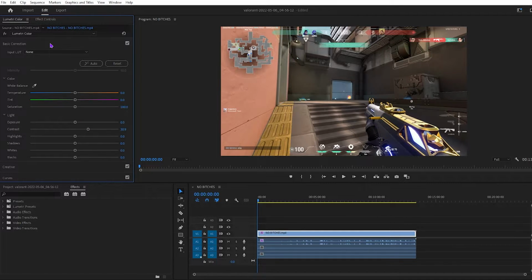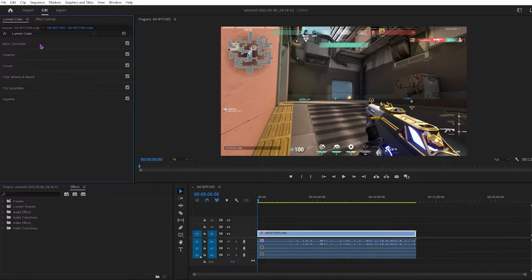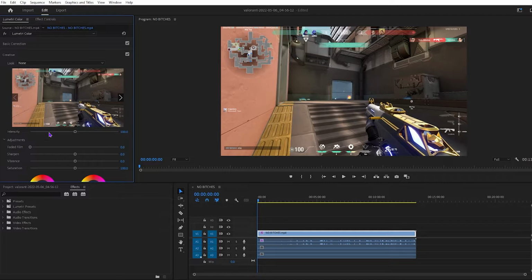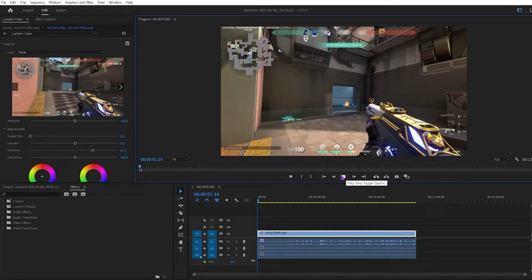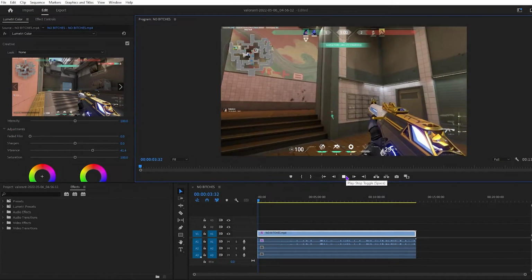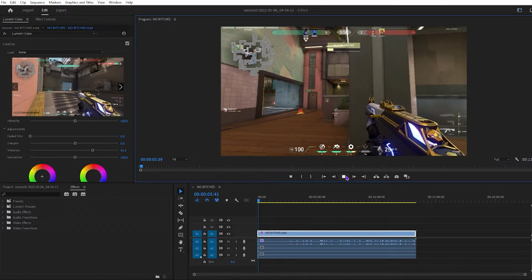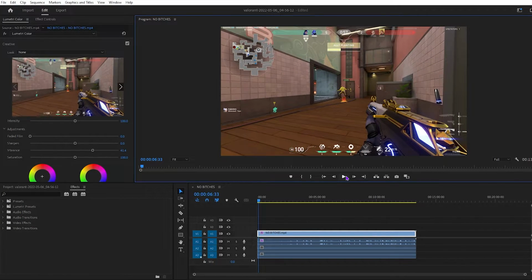So then I'm going to click on basic correction. It's going to close the tab, and I'm going to open up creative. And you can go with saturation or vibrance. I prefer vibrance, but I will do about 40 and kind of play it to see how that looks. And I think that really looks good.